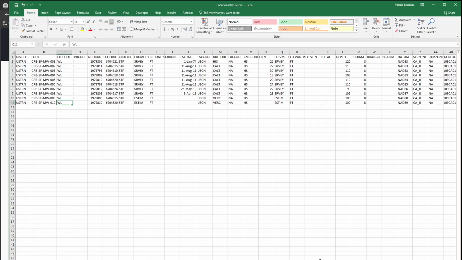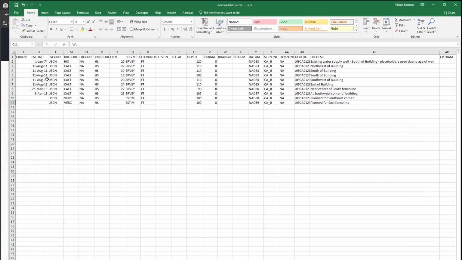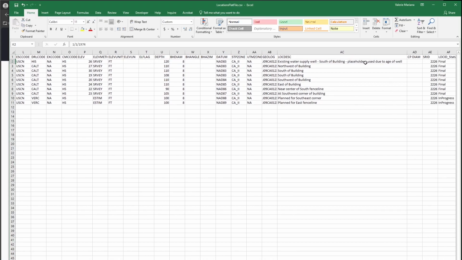This last field, LocID status, is important. I set that to final for my existing wells because they've got the final data. The first one was established like 1,000,000 years ago, so the date on that one is kind of using a placeholder, January 1st, 1974, because we only know the year. But the record's just so old that we can't really find any more specific information on that date. So I put a note about that in the description. So even though it's not perfect data, we'd still consider this to be final data. For my 2 new wells, I set the LocID status to In Progress, because those are definitely not final yet. I'll update those later.